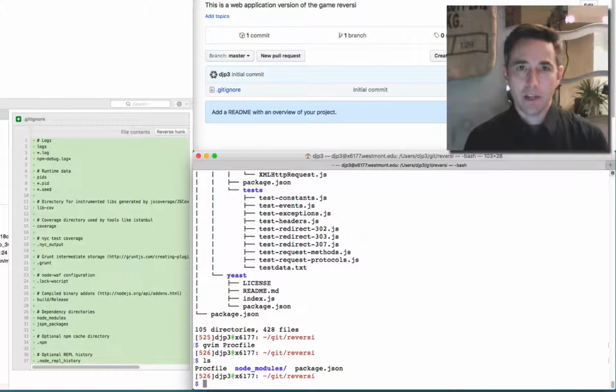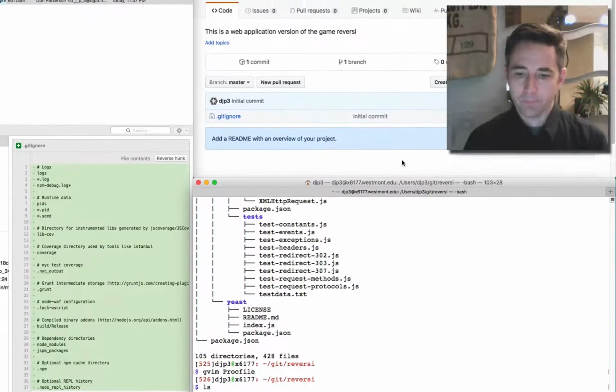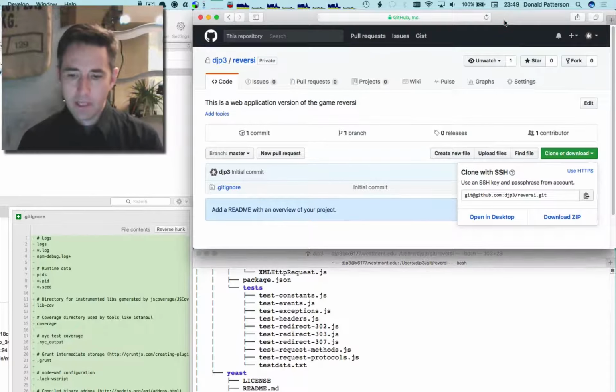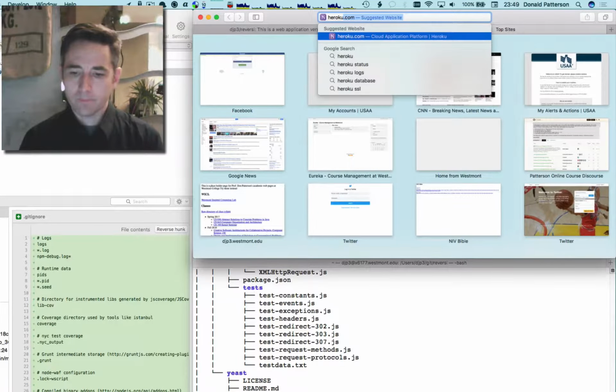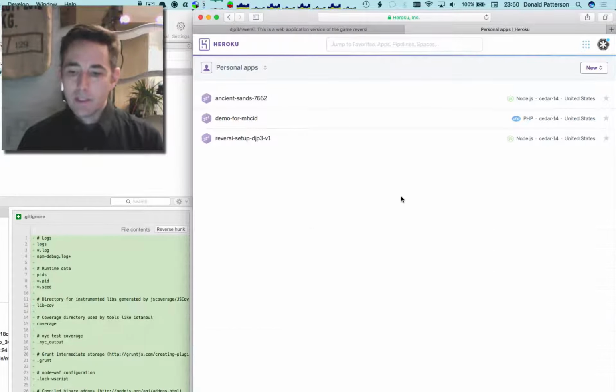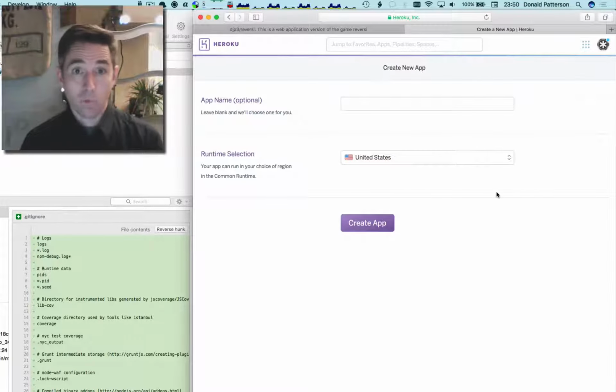Now let's go ahead and create a new application on Heroku, and we can link Heroku to GitHub so that we can see what it is that we're running here. All right, so leave GitHub for a moment and go to Heroku. And once we're logged in, what we're going to need to do is create a new application. Our new application is going to be what runs our Reversi game.